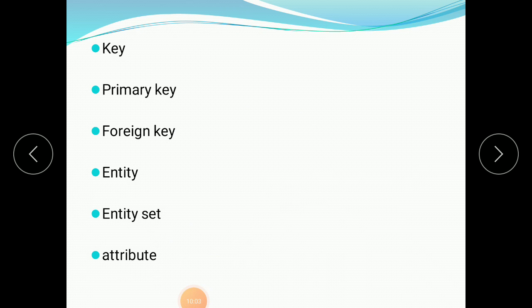Then what is a key, what is a primary key, a foreign key, an entity set, an attribute? What is the meaning of these? We'll see in the next video class.